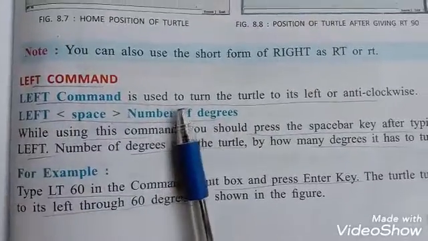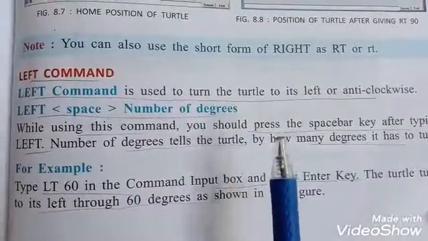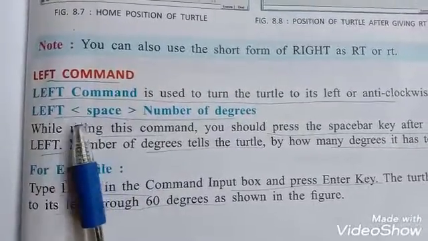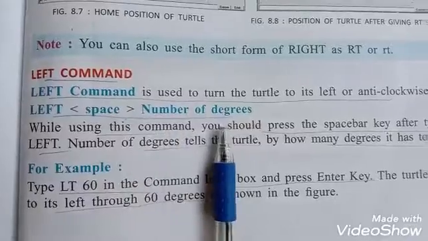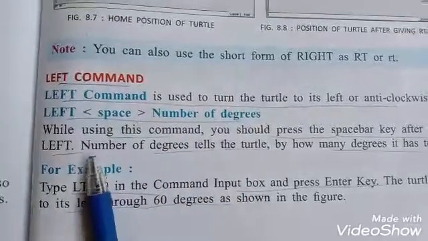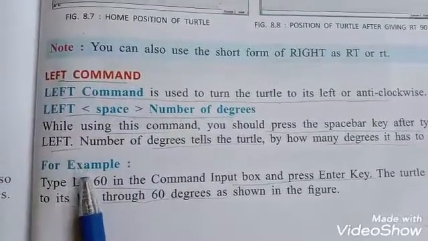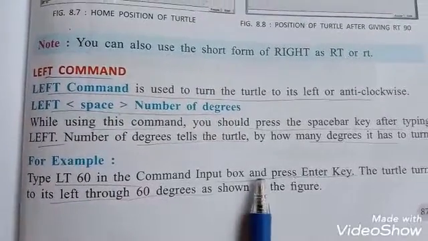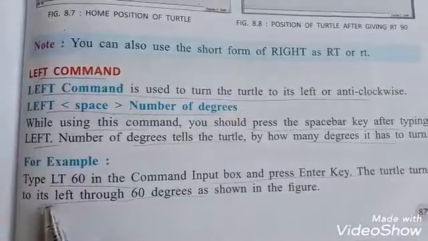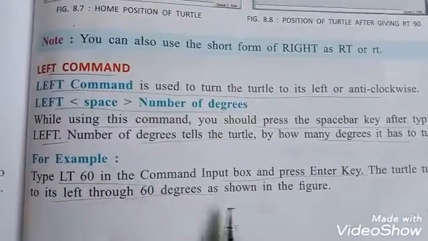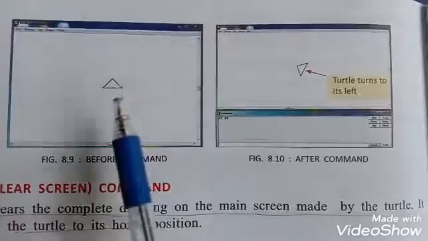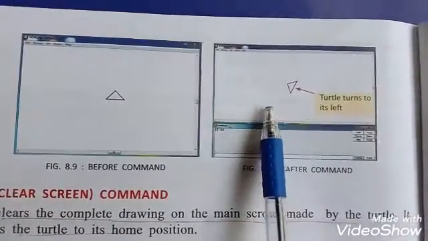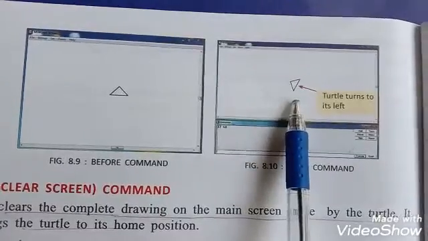The left command is used to turn the turtle to its left or anti-clockwise direction. The process of this command is left, space bar, number of degrees. For example, type LT 60, which means left 60, in the command input box and press the enter key. The turtle turns to its left through 60 degrees like this. Before command and after command, at left 60 the result of the turtle is this.